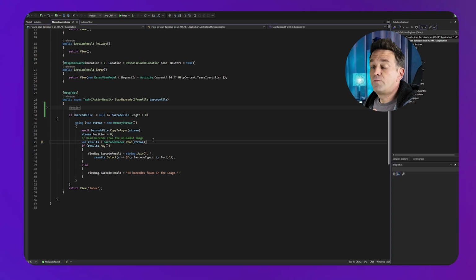This scans the image and then returns barcode results. If any barcodes are found, we join the results showing both barcode type and decoded text. If no barcodes are found, we display a message. And then finally, we return View("Index") to display the results on the same page.